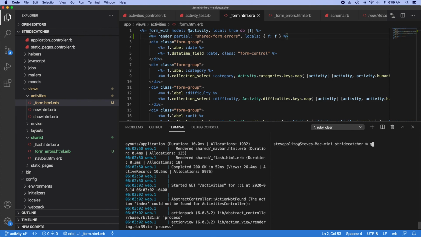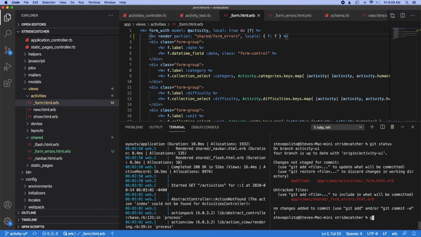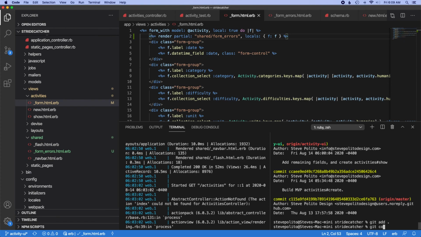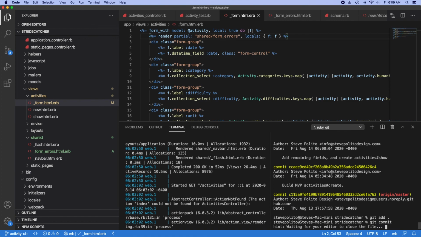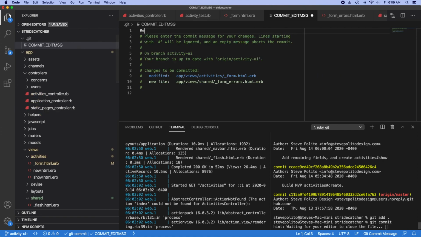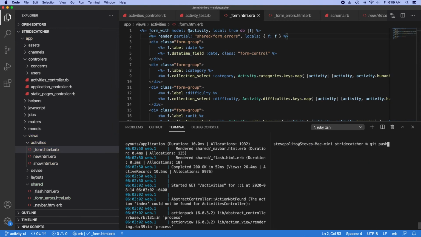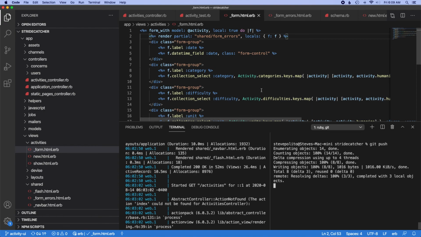Now it's actually committed, so git status. What was my last commit actually? Add remaining field, so git add a, git commit. Say render form errors, and let's go ahead and clear that and push that up, and we'll leave it at that for now.